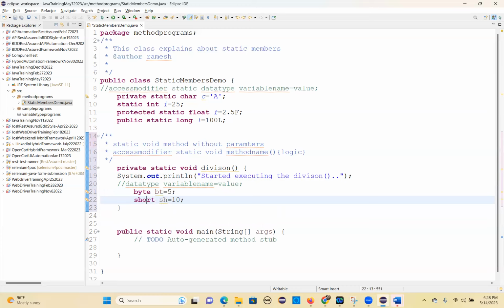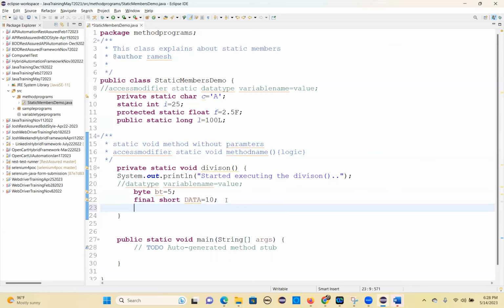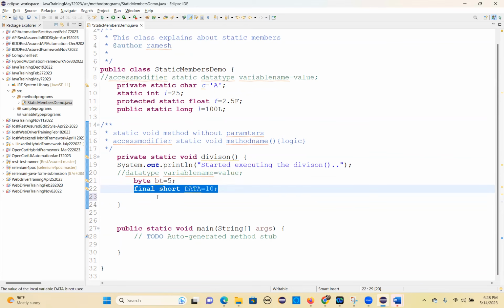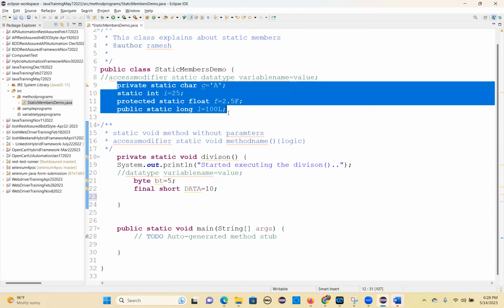Maybe I can make it a final variable. I'll make it a final variable, so then I can write the data in capital letters, since we have to write a final variable name in caps. So I declared the local variables also, and I have the static variables also.